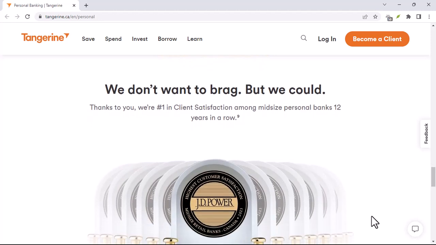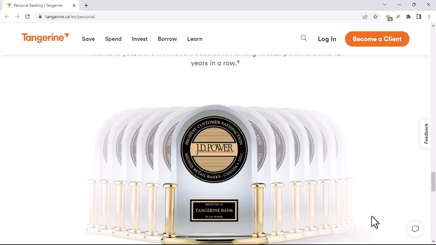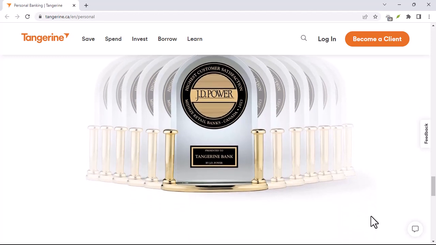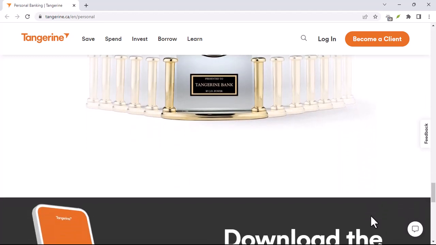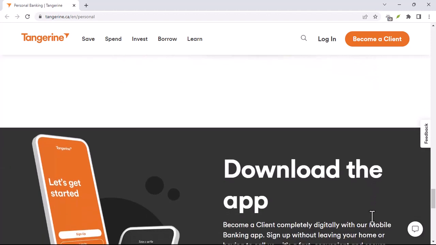Once you have this form or the details, you can provide it to your employer's payroll department. They will use this information to set up the direct deposit to your Tangerine checking account.